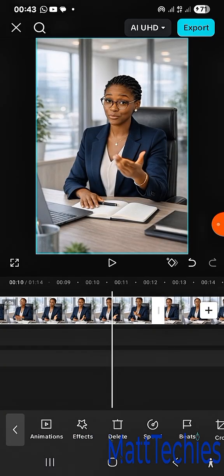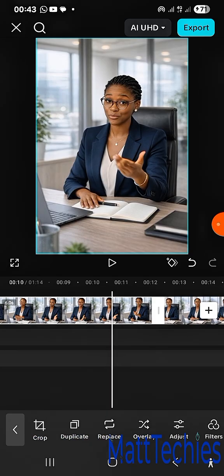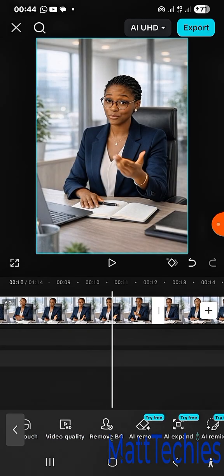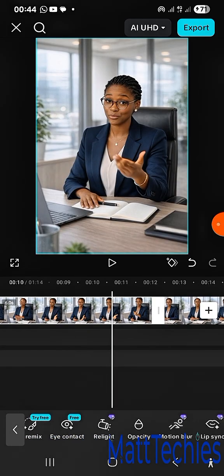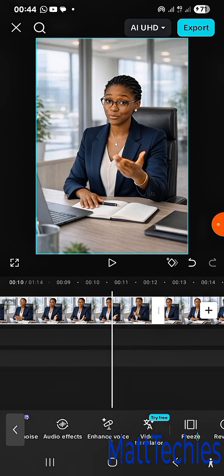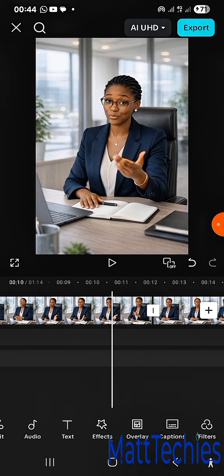Then if you want to delete something, I told you after you split you delete. If you want to work on the speed, if you want to duplicate, if you want to replace, if you want to remove the background, that's it. So those are the basic things you want to do. Then something you can also do is, you have different video clips.